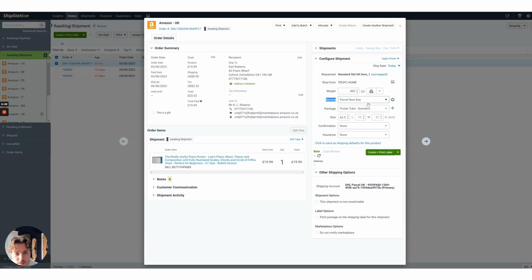But if you've got UK shipments that day, all you need to do is text the driver, and he'll come and collect them, usually around 1 o'clock, 2 o'clock. So do your orders in the morning if you can, and then text him, and then he'll come and collect them later on that day. But all UK orders go by Parcel Next Day with DHL.